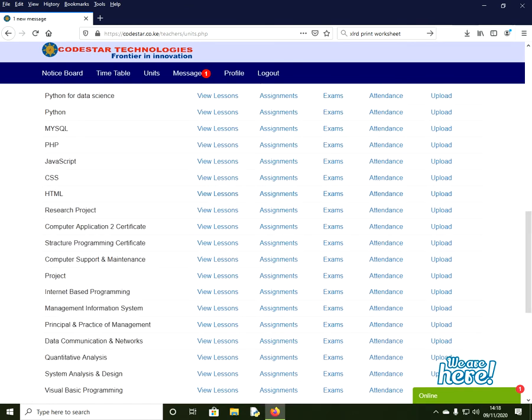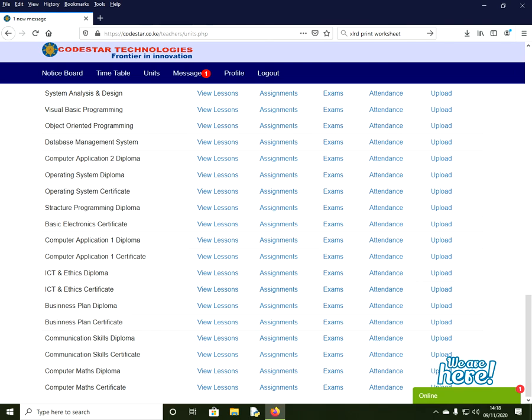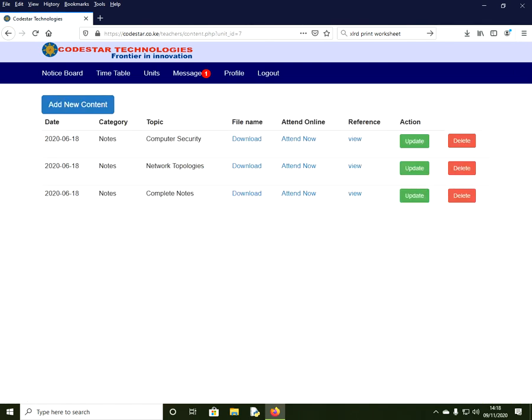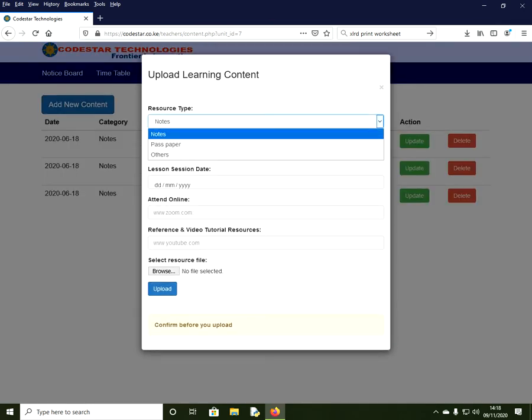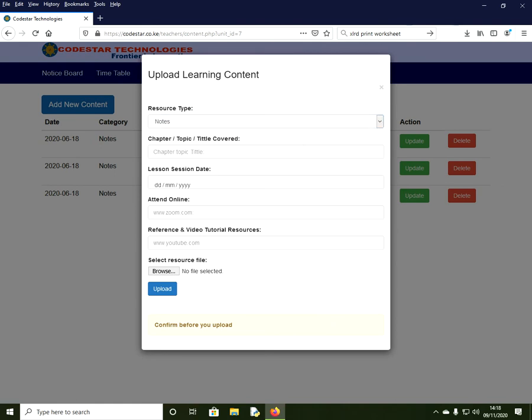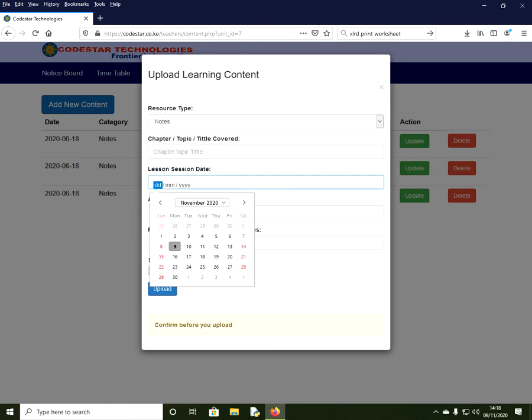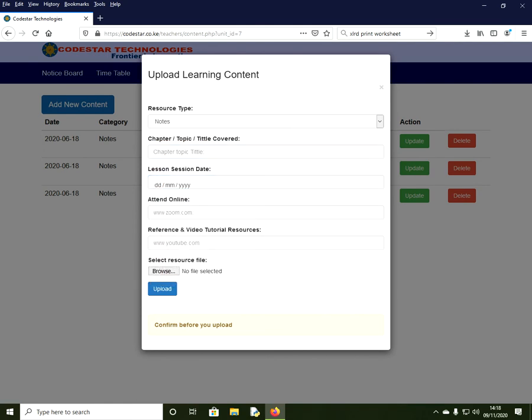I'll assume I want to access the ICT certificate. You can view the lessons, so you can create a new lesson where you enter either notes, past papers, or any other content that you want to share with the students. In this case, I will assume you prepared notes on a certain topic that you're going to teach your students. For the date, you specify on which date.